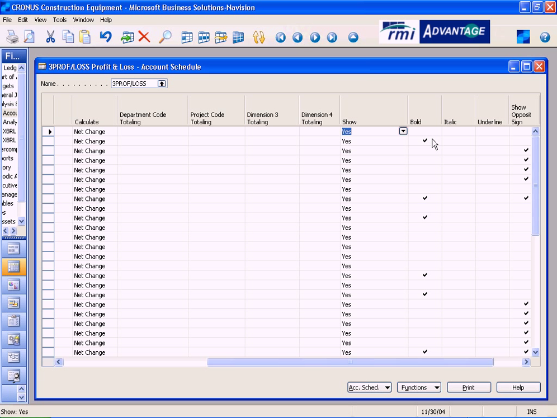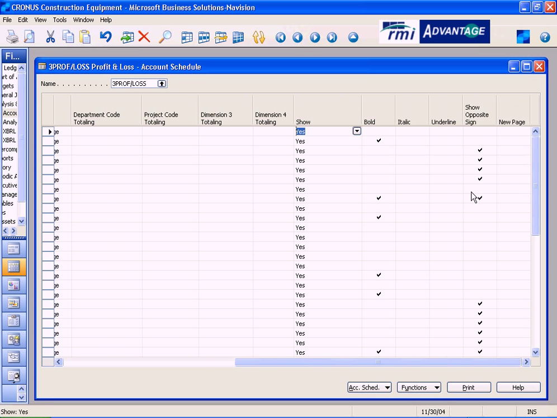Do we want to bold this line or not? You could check a box here for that. You'll notice this next line here is bolded. Do we want to italicize it by checking the box there? Do we want to underline the actual value that comes in? We could check that box there. And then the final 2 are show opposite sign and new page.